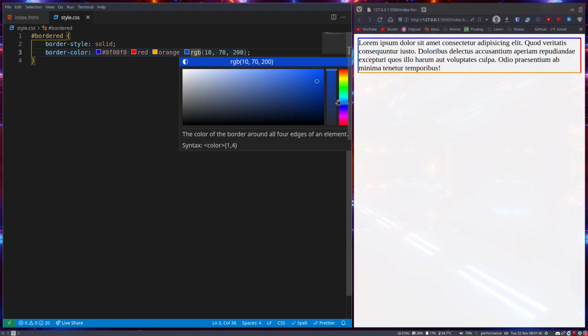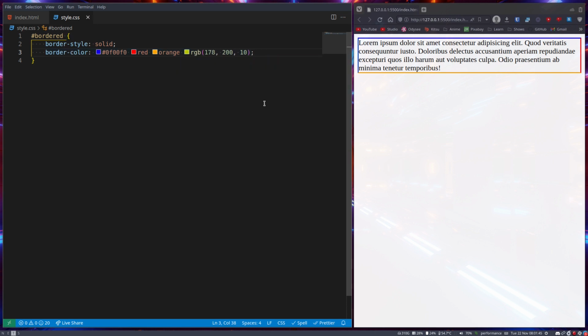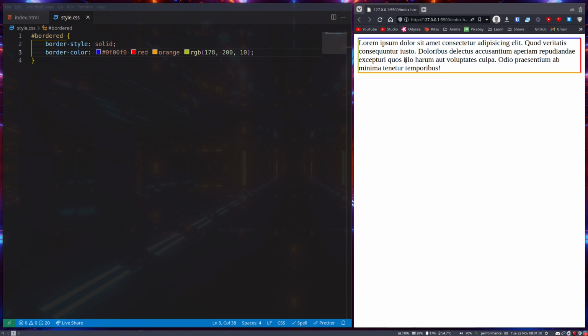Let's just hover over this. Let's make it yellow. There we go. Save it, and there we go. So now each side is a different color.